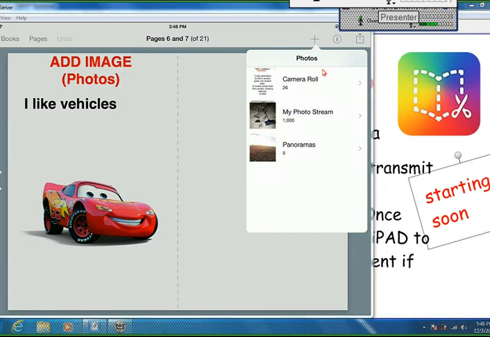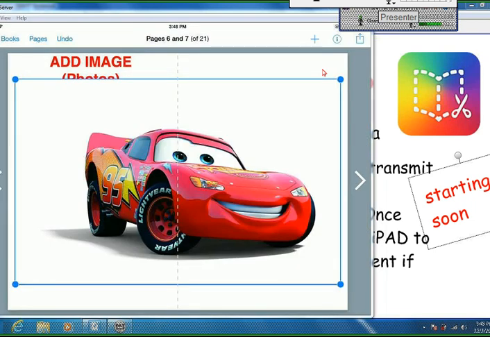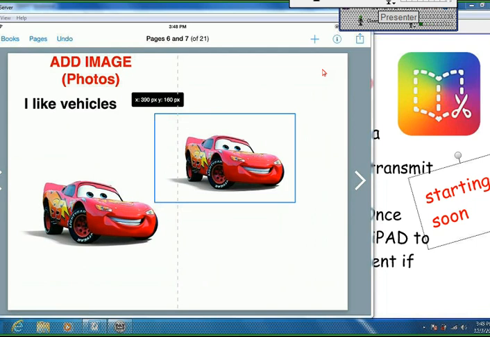And what I've done here is I've cheated a little bit. I've gone on the internet and I've grabbed this picture already and saved it to my camera roll. There it is right here. Now, obviously this picture is too big. It's very easy to resize. Just take one of the corners, drag and drop.